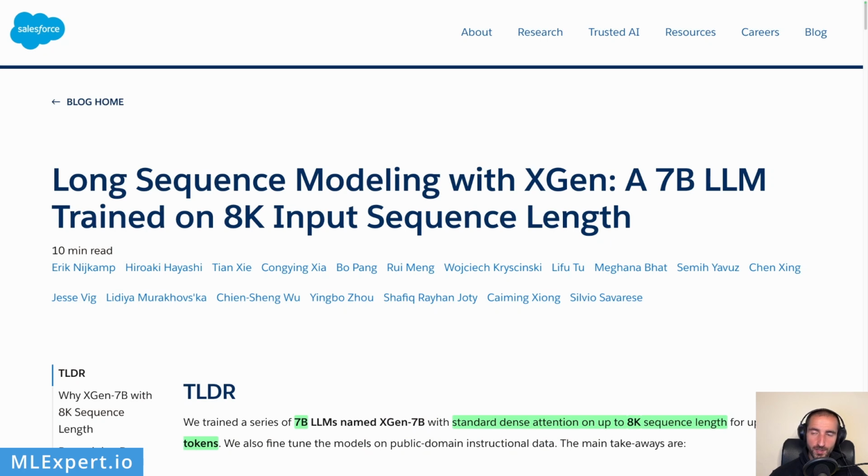The XGen model is released by researchers from the Salesforce company, and you can see in the original blog post we have the title Long Sequence Modeling with XGen. From here you can see that we have a large language model with 7 billion parameters. Another important thing is that the input sequence length can be up to 8K, so the context window is very large compared to pretty much all of the other large language models that are open as well. You can think of Llama or Falcon, etc.